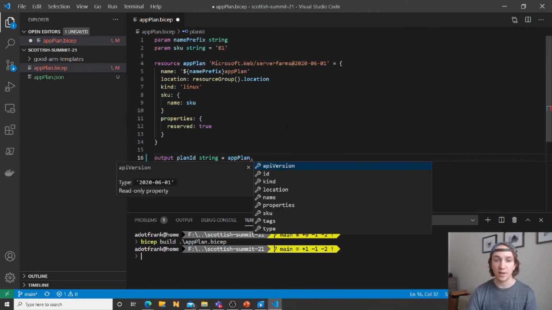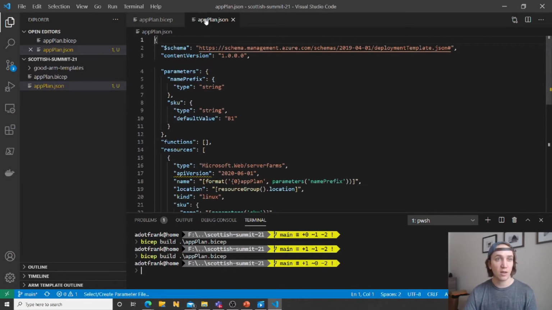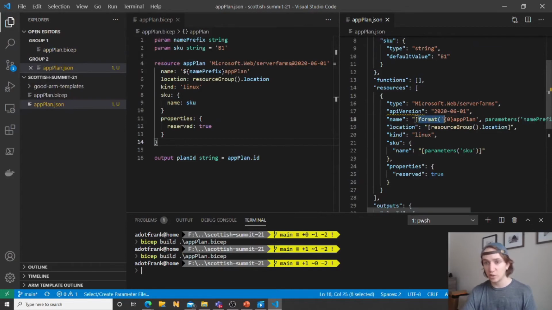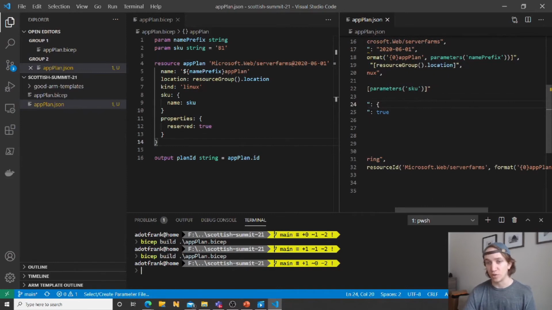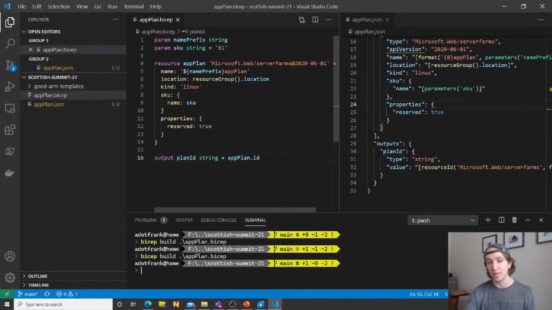And I'm just going to say app plan dot, and I get dot property access as I would expect in any good programming language. And I have lots of properties available to me, but I just want the ID. So I'm going to output the ID. I'll save that. We can build it again and get a sense of what this looks like. And you'll already start to see some of the complexity start to show up. So we're using string interpolation, so there's some formatting going on, and then I'm getting the resource ID. So I'm using the resource ID function in ARM templates. This was the main way that you would create a resource ID, and now we can just generate that for you pretty easily with much simpler syntax on the Bicep side.